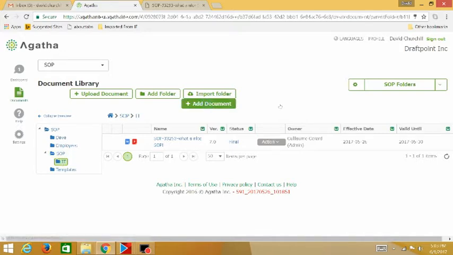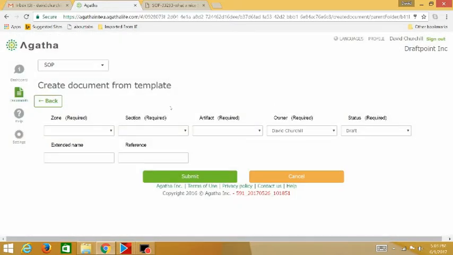Just click on my Add Document button. And in this case, I'm adding a document from a template. So I'm going to use that SOP template that's already associated with this site. This comes out of the box. I'm going to specify that this is going to be my quality zone. This is going to be an SOP under my section. The artifact is an SOP for IT. This is the specific artifact type that we want to create.